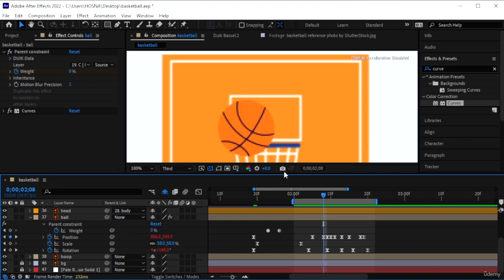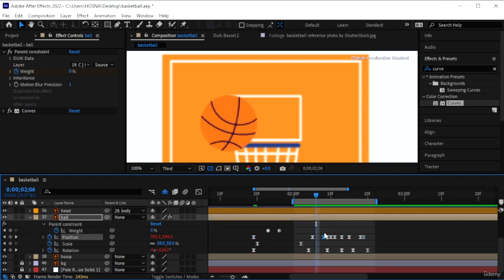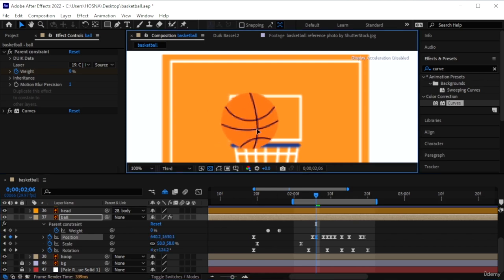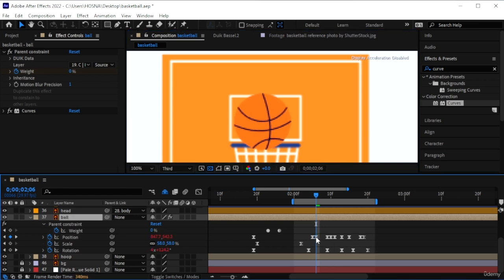So zoom in on position. We're going to move a frame back and just bring it in the right area. So it needs to be still in the hoop at the tip of it. Doesn't need to fly out, because that doesn't make sense.